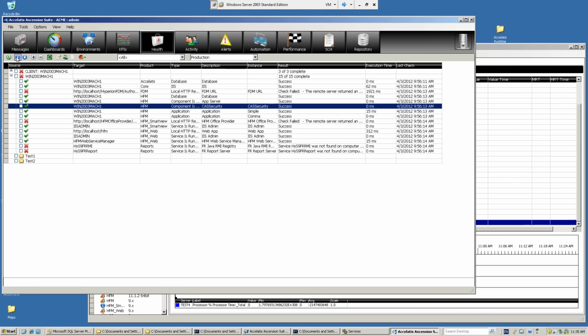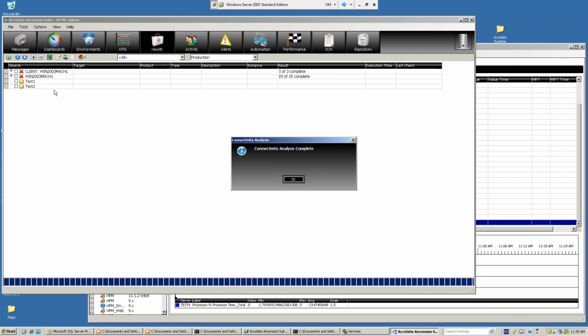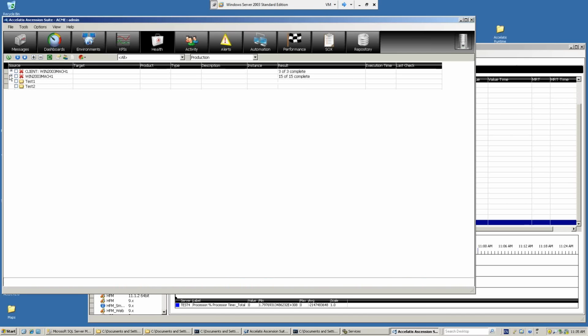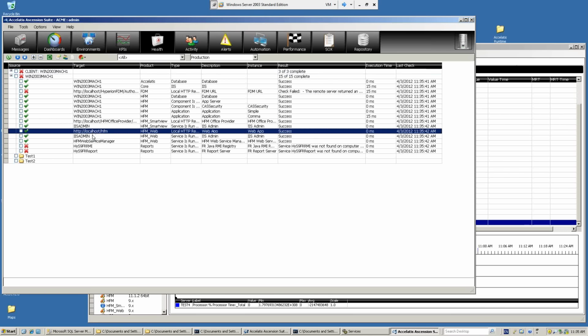Okay, so we don't see any questions, so we'll actually just demonstrate this. So here, I want you to focus on two things. We can see the HFM web application and IIS on this particular machine are running and they're healthy. I'm going to rerun this health check right now just to show you that as of this moment, these are all running and they're healthy. So these are all green checks.